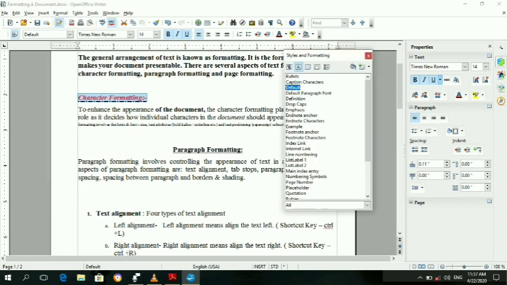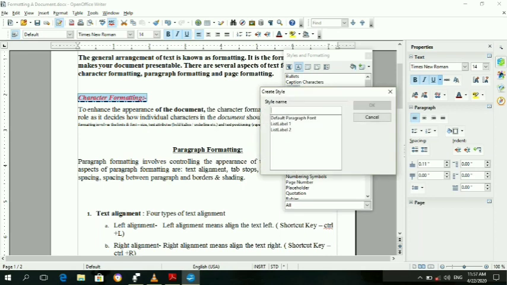Then open the Style and Formatting window. Now I am opening it from the Format menu. Then click on the new style icon and choose the New Style from Selection option at the right hand side of Styles and Formatting. Now the Create Style dialog box will appear on your screen. Here you have to type the new name of this style.